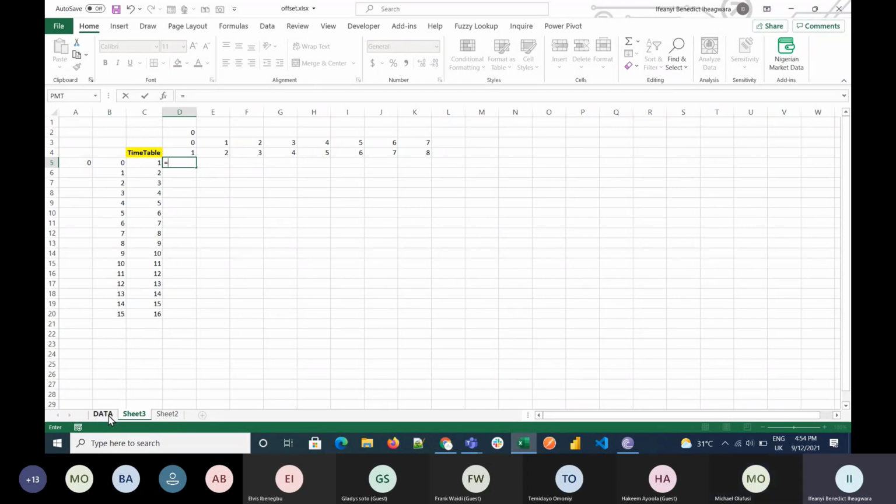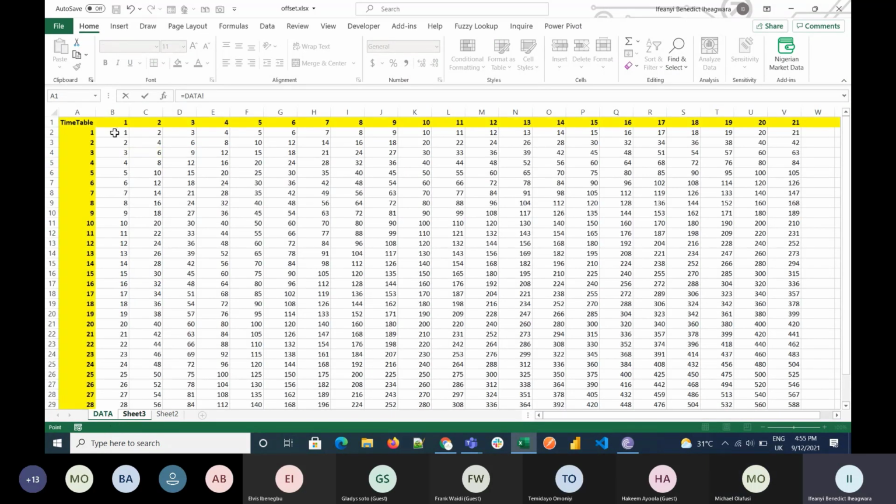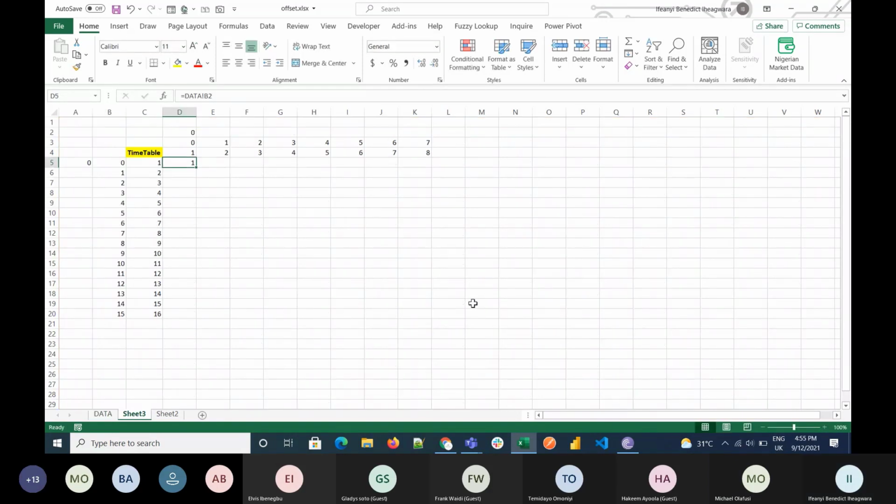So this will be equals to, let's say again, you go back to the data sheet and I keep this. So I want to do it for inside right now. Just this.